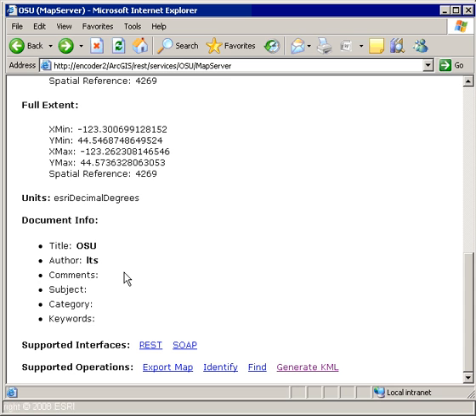So under here, we've also shown the supported interfaces. We have REST, or we do have SOAP. SOAP being what was available at 9.2, and then at 9.3, we have both REST and SOAP available.